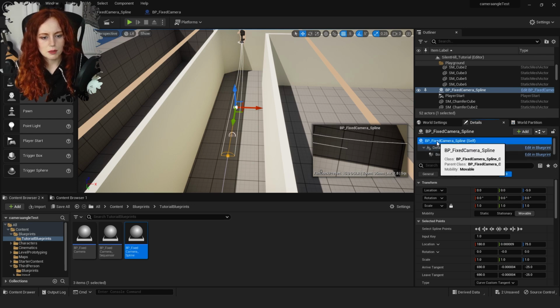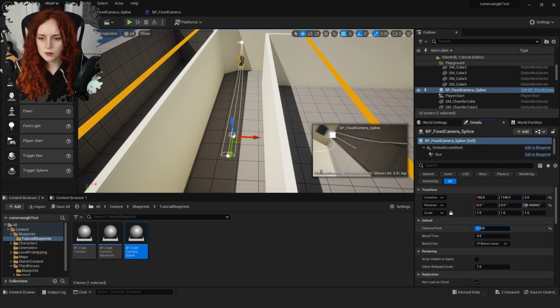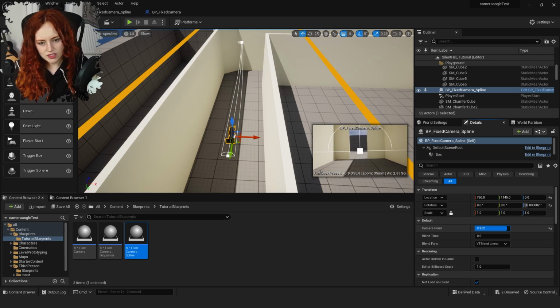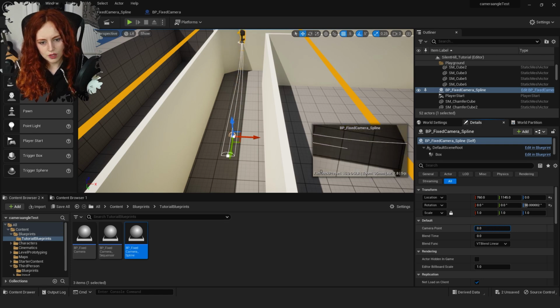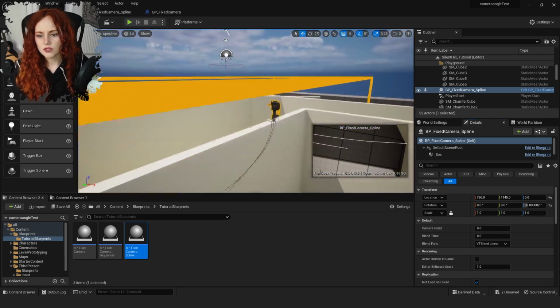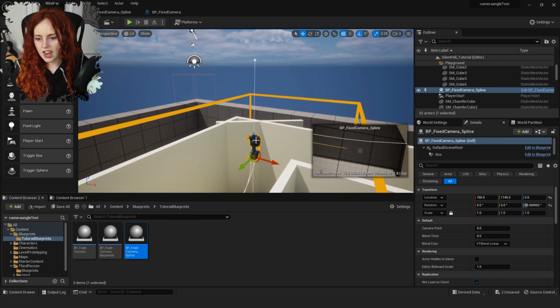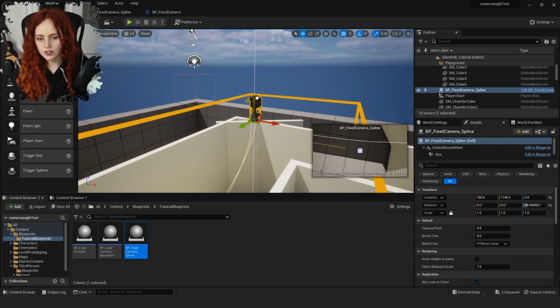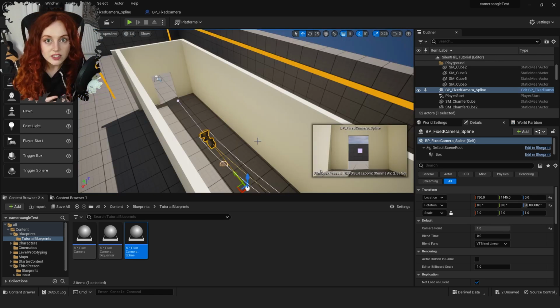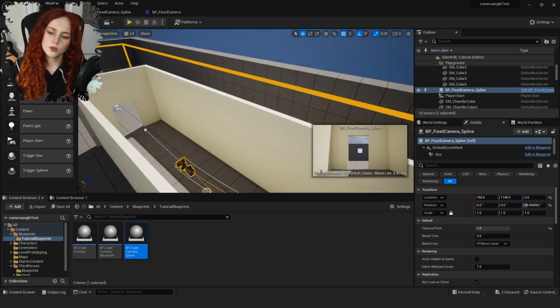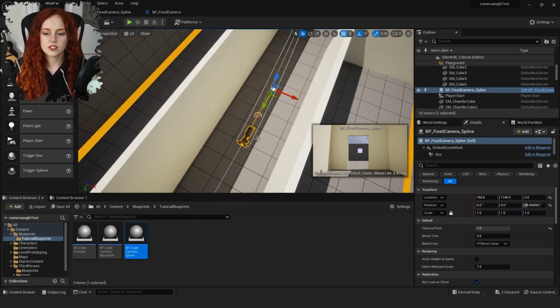If I go back to BP Fixed Camera Spline and go on my camera point, so it'll go like this, and then up like that. So one thing I've noticed is it's way too close to the floor. Something like this, maybe. Of course, it's just going to be a lot of little tweaks, but you can use the camera as a reference to see how you want to set up your spline. It really helps to do this in the construction script.